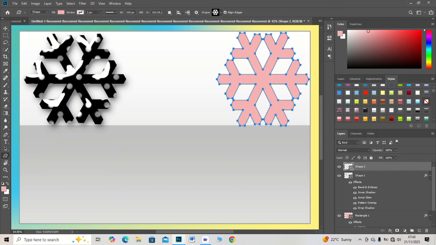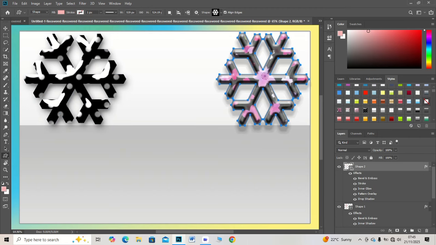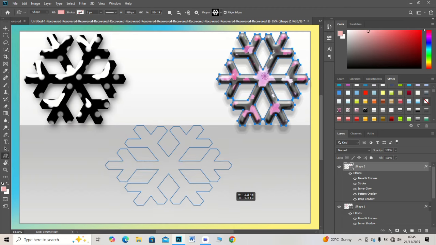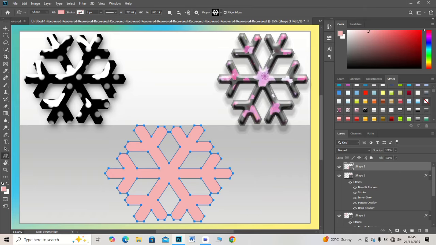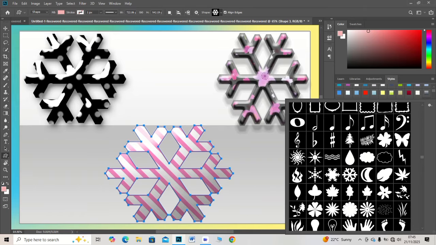After completing the outline, switch to the brush tool. Choose a soft round brush with a bright color for the glow. Also increase the brush size to make the glow more dramatic.